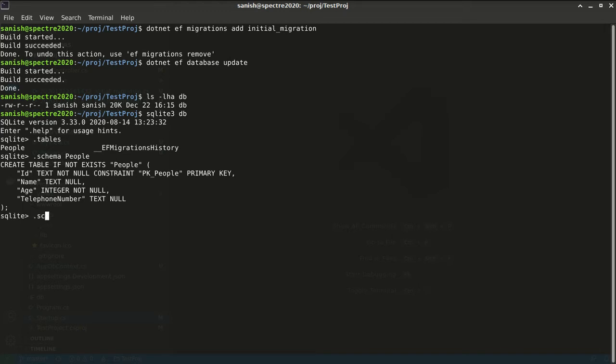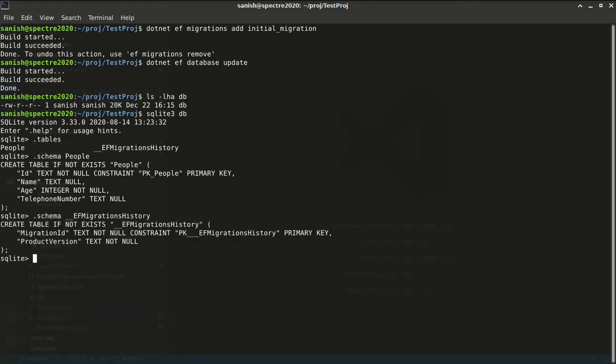If we have a look at the EF migrations history table, you will see that it records which migrations have been run, and that there is a record of one migration in there. As you would expect, there are not yet any records in the people table, because we have not yet inserted any data.